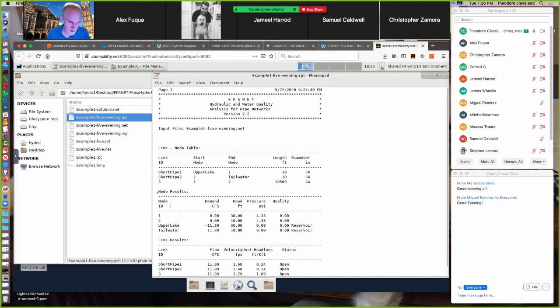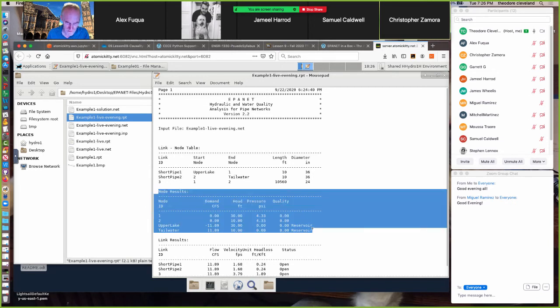It also gives us node results in this panel. So we have 4 nodes: node number 1, node number 2, Upper Lake, and tailwater. It tells us the demand at each node. In this case, Upper Lake flow is leaving the node, so it has a computed negative demand of 11.89. Tailwater flow comes into the node. It has a computed positive demand of 11.89.